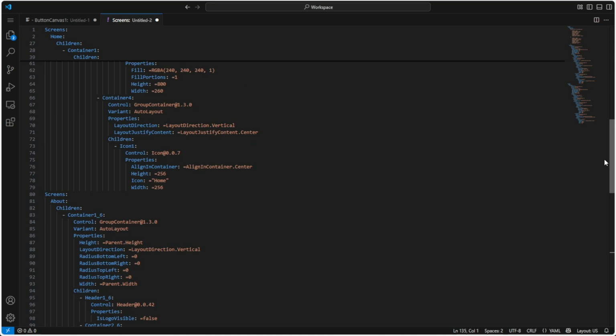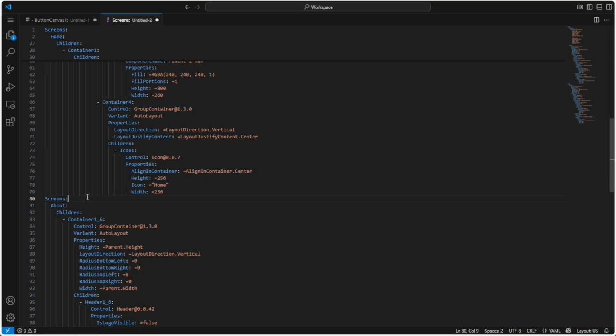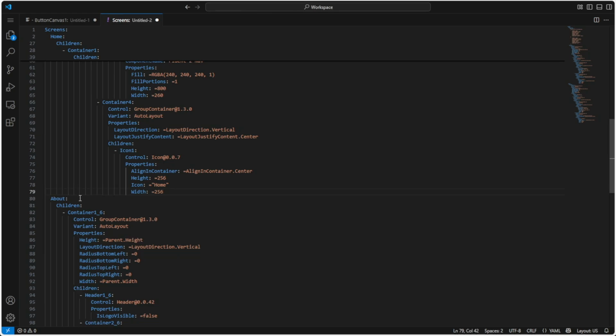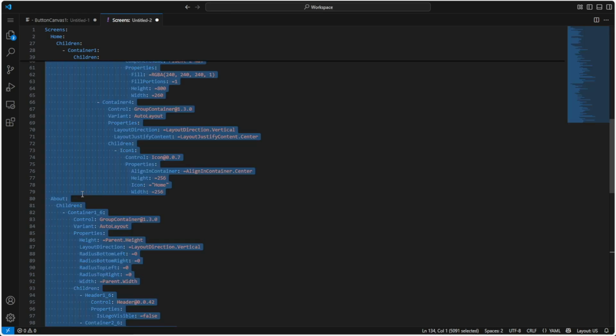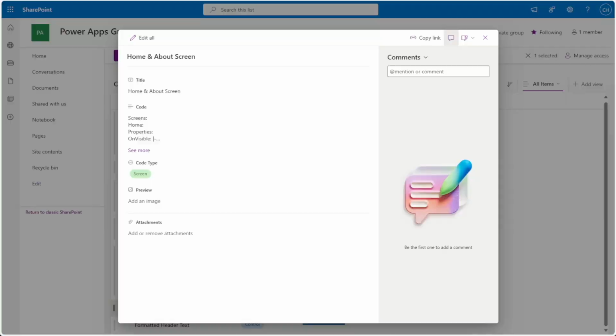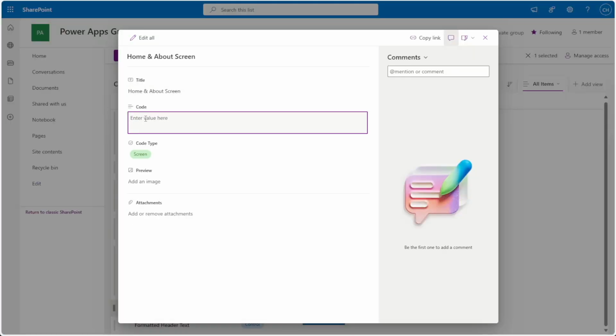Now we want to scroll up to the point where our first screen meets our second screen, and you'll see that our second screen starts its code with the screens header. We want to remove the screens header from the second screen, and by doing so, this will paste both of these screens at the same time when we try to paste this entire code block into our app. We'll go ahead and copy all of this code, and we'll go to our list and update our code for our Home and About screen.